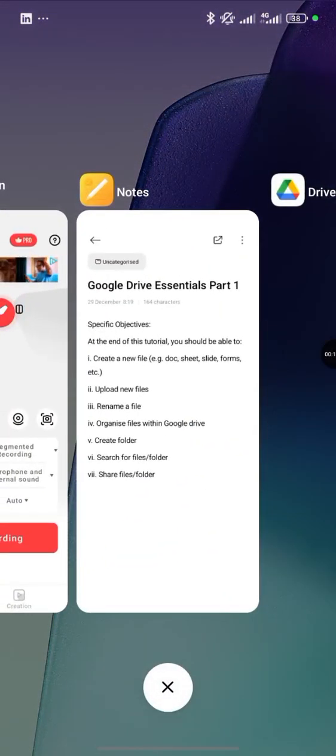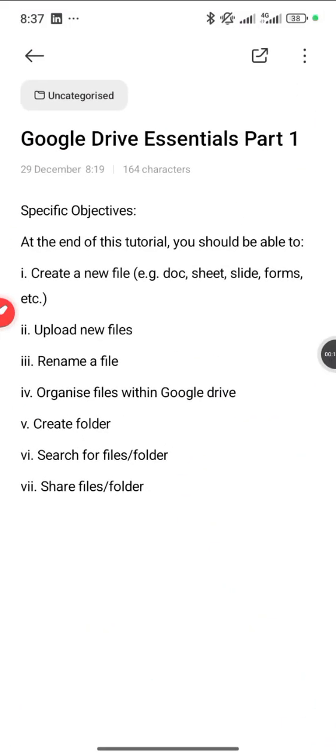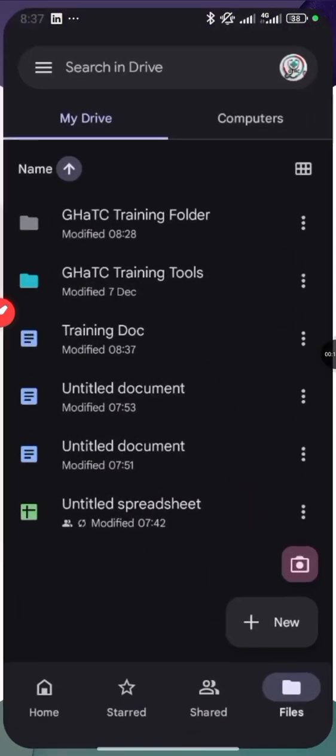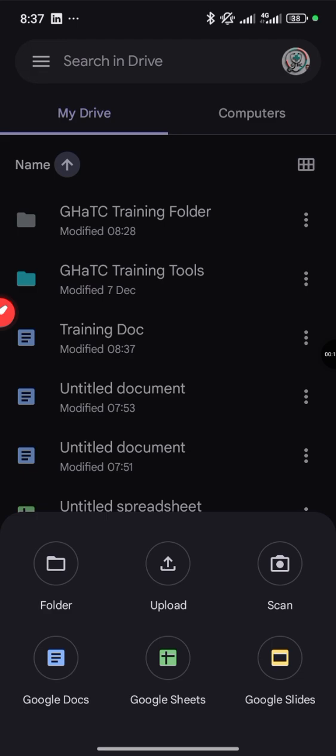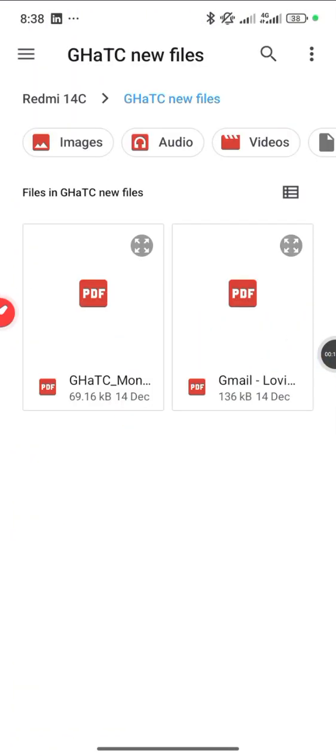So the next thing on our agenda is uploading new files. How do we upload a new file? Like I said, go to New, then click on Upload, so you can see Upload. It's already taken it.